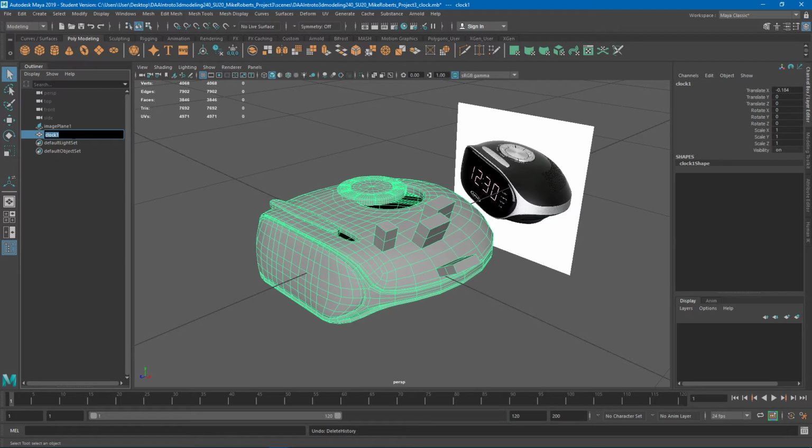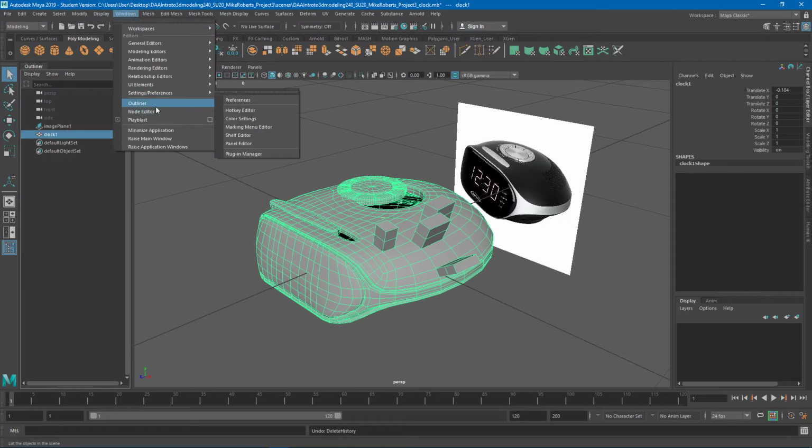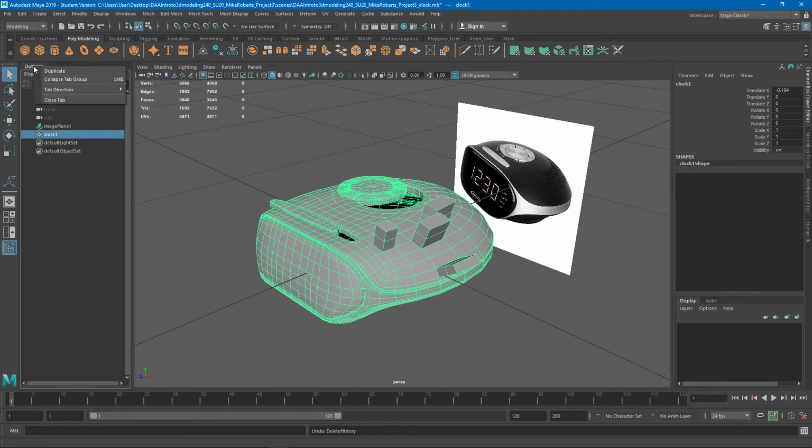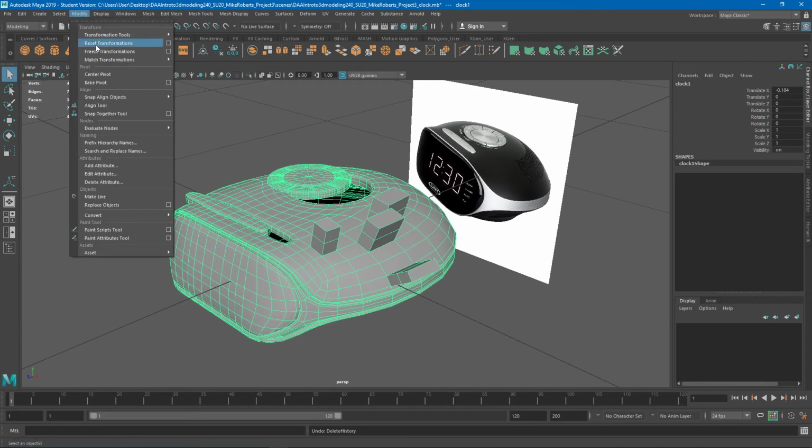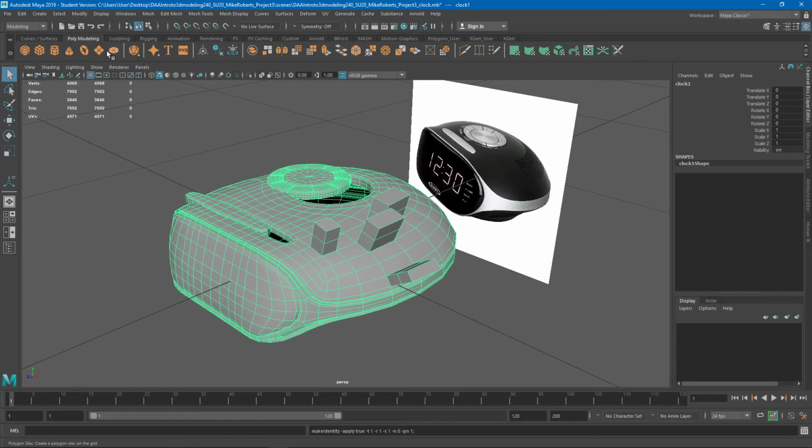Double click, right? And that brings up your ability to name it. Windows, Outliner, right? That brings this up. Of course, if you right click on the word Outliner, you can close that tab if you don't want it up. And then, of course, there is the Modify, Freeze Transformations, right? That gets those all zeroed out.